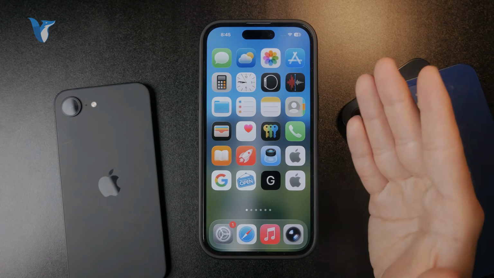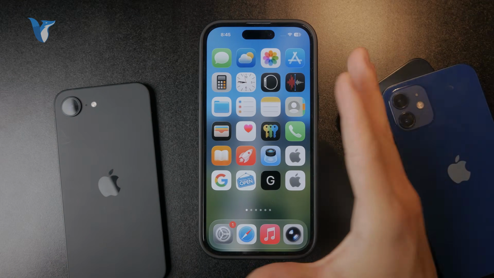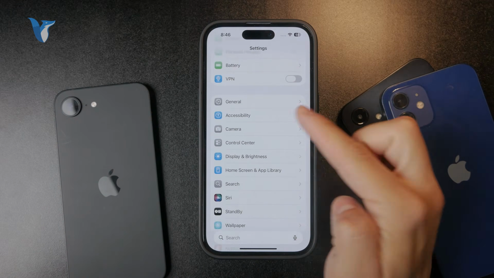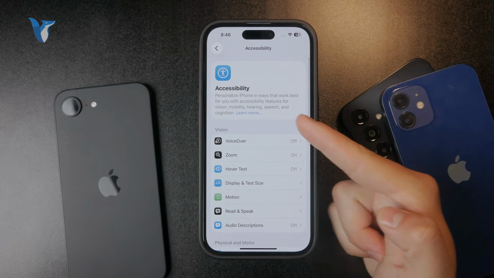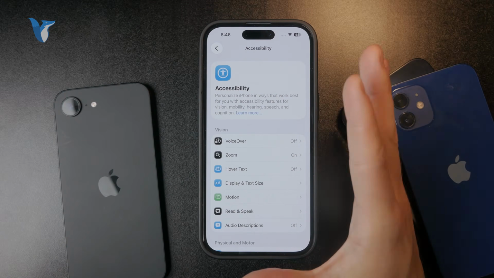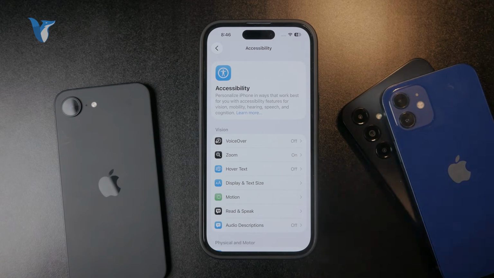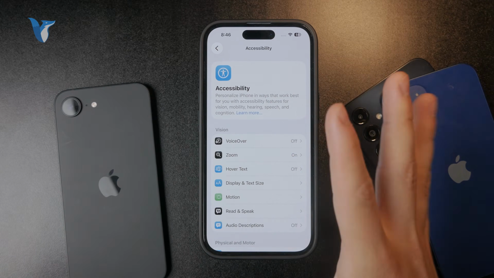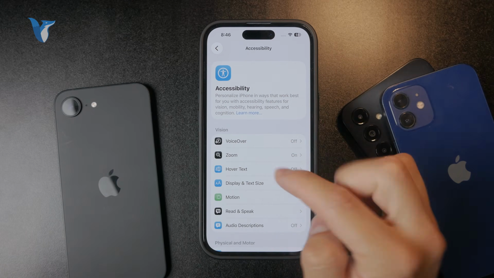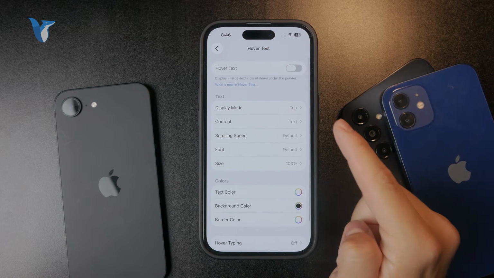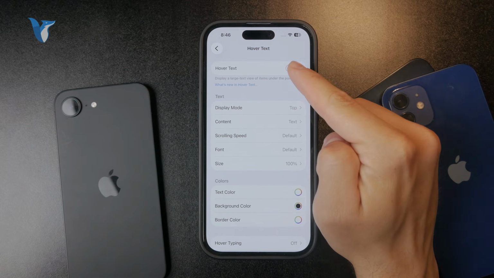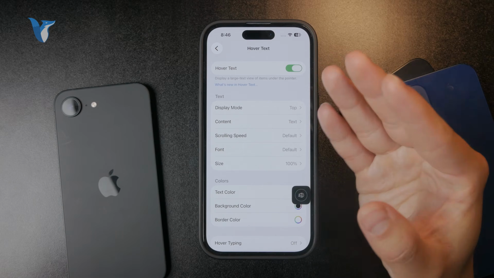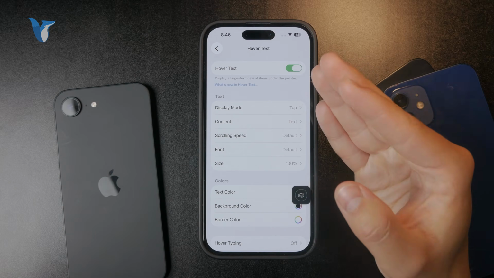So it is a feature which is built into every iPhone, and it's part of the accessibility settings, right? So if you go to your settings and find accessibility, it's going to be right there. And accessibility features are designed to make it easier for some specific people to use this device. So this is the theme of this feature as well. You can get inside of the hover text and enable it, and it is basically going to display a text view of items under the pointer, right?